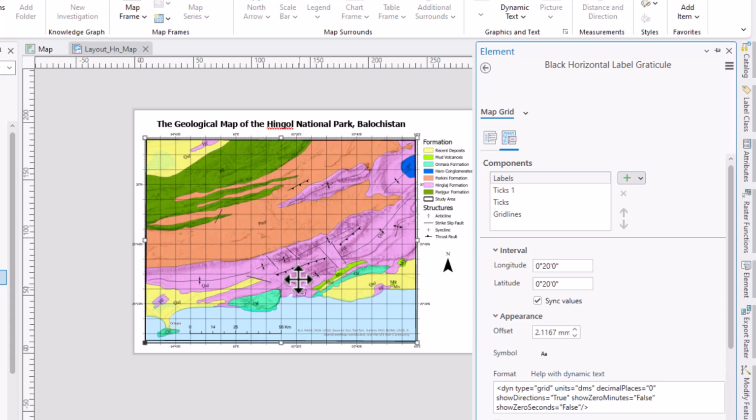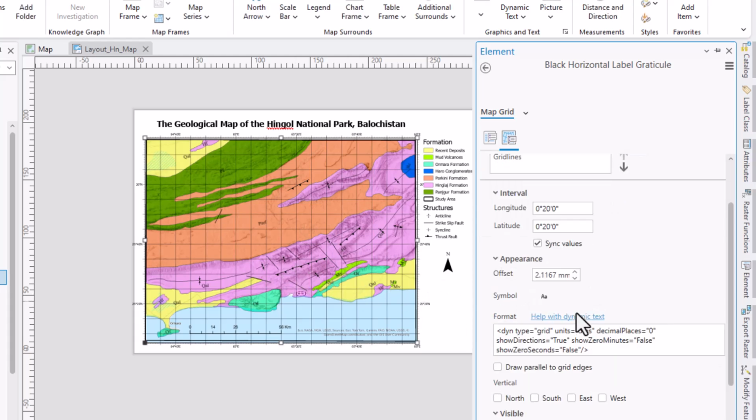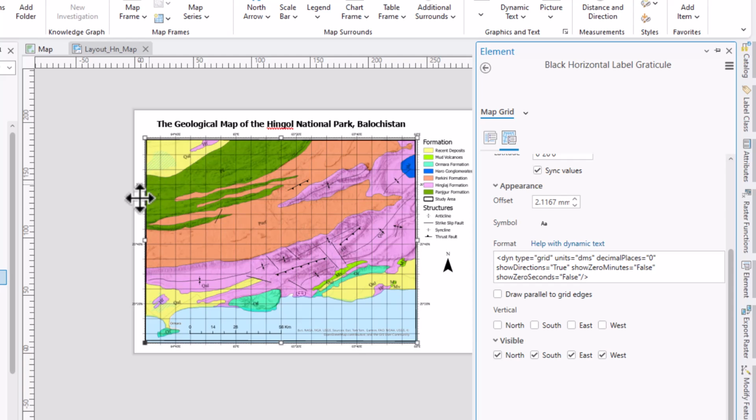I think it's perfect now. But I also need to make these sides vertical, and I don't need the labels here because they overlap with the symbology. I don't need it here.